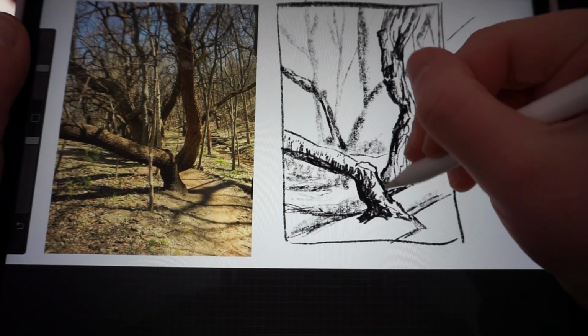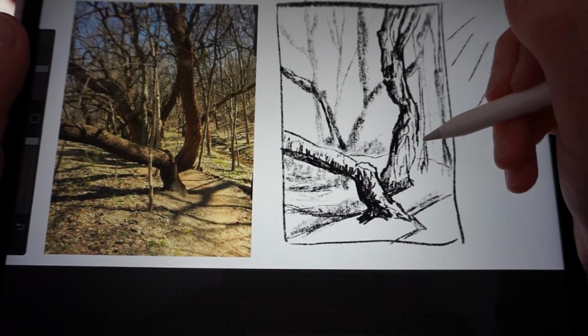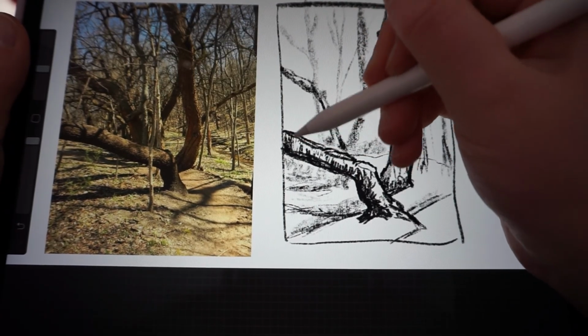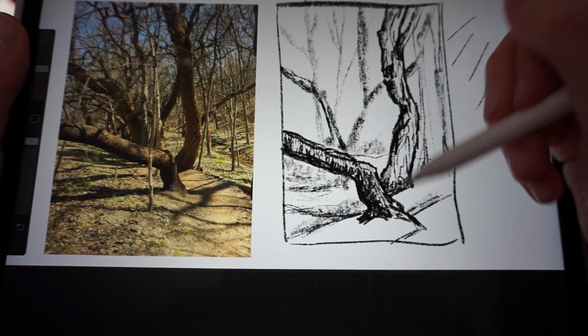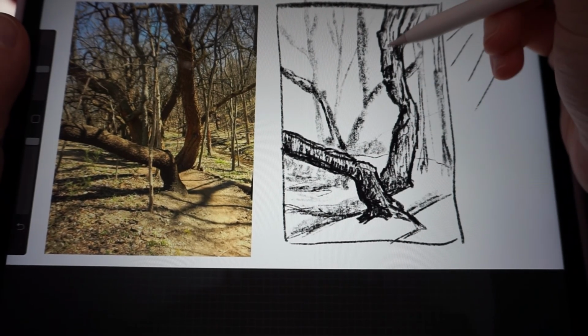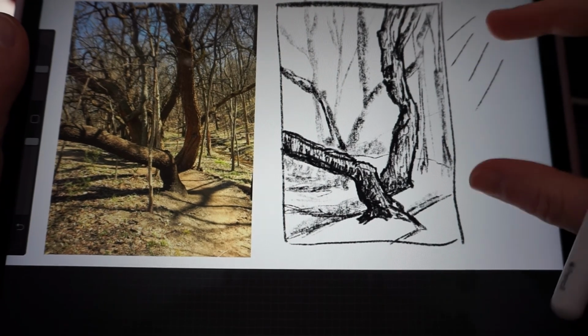So again, I want to bring this tree out, so that's why I'm adding these lines to really bring it forward in space, have it come closer to you. And that is just some ways to draw trees.